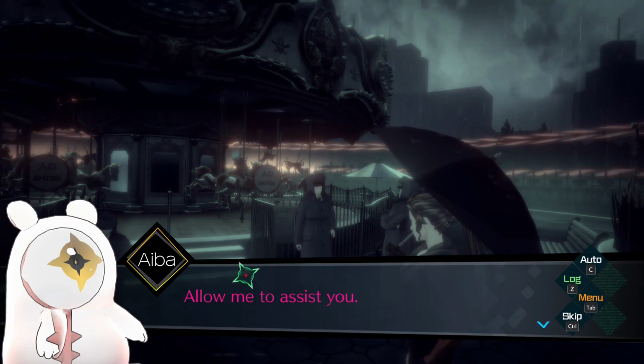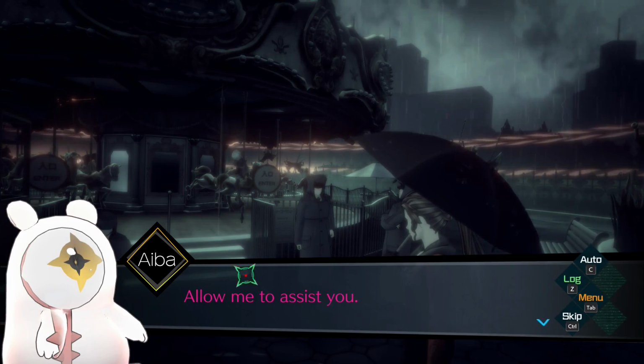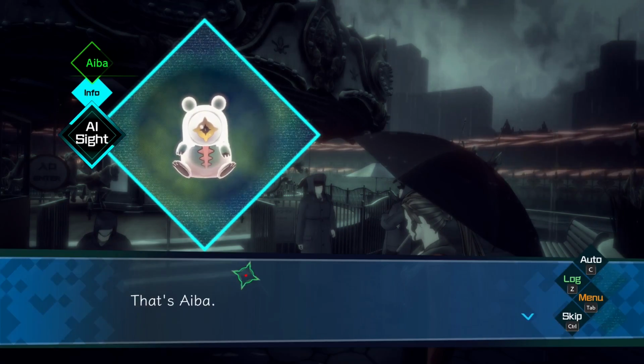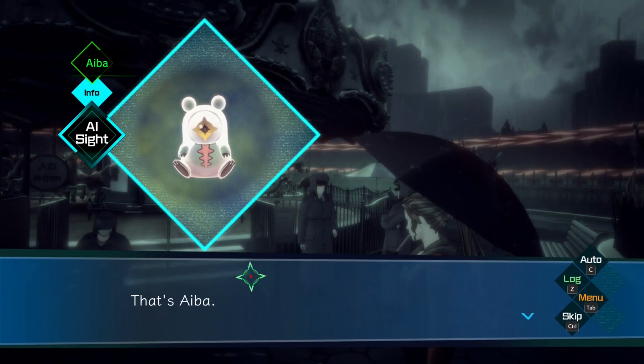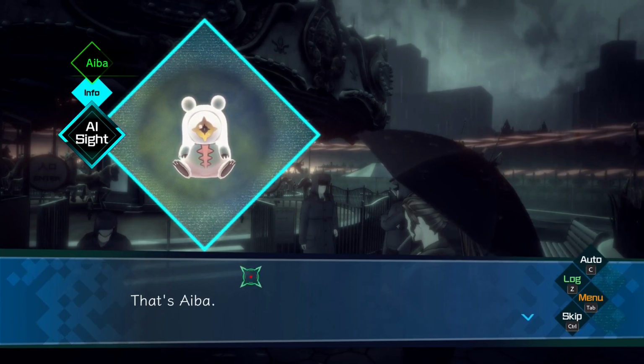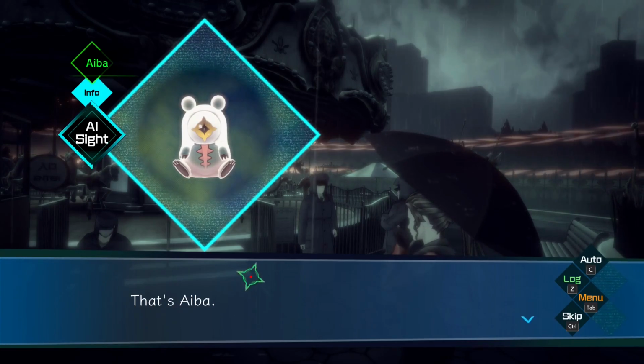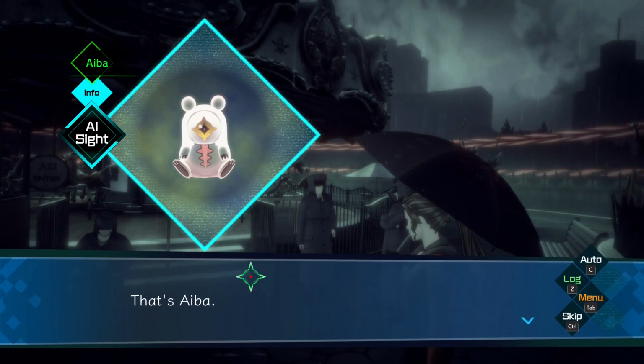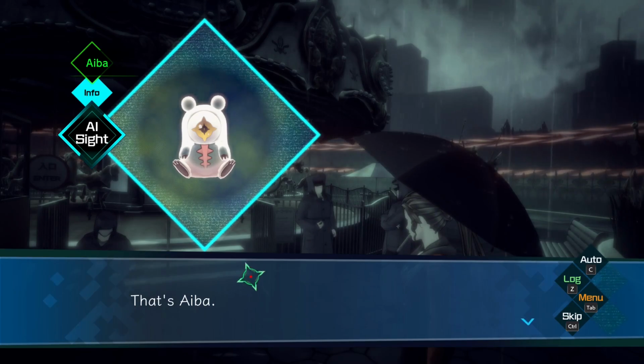Allow me to assist you. Okay, strange mascot. Kinda looks like a fusion between the bear from Danganronpa and that eyeball that gets crushed by the nail in all Tony Hawk games.